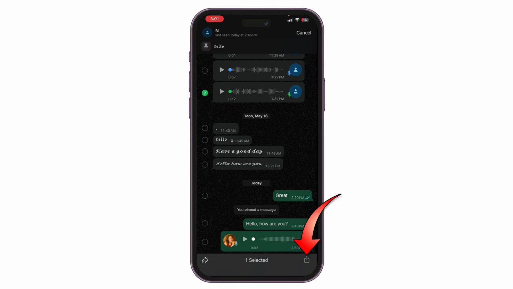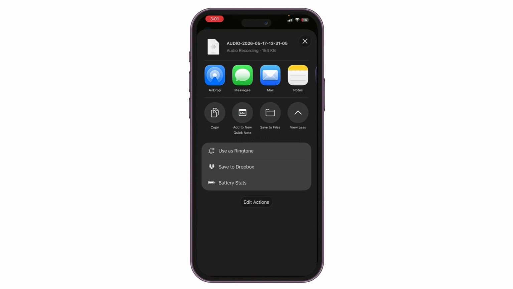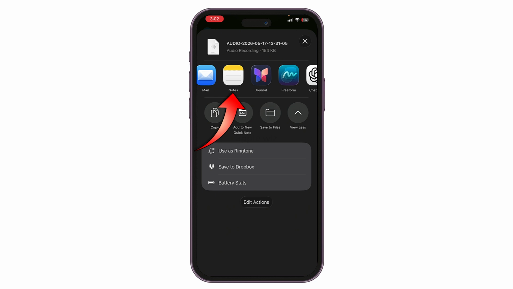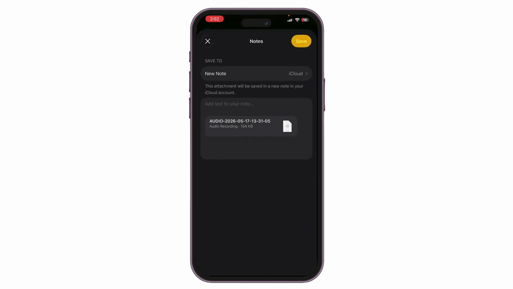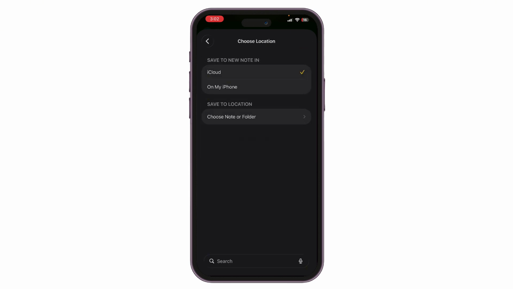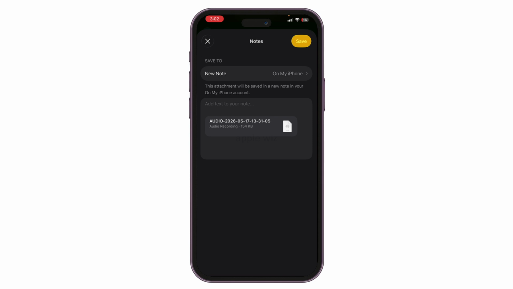Tap on it. After doing that, here you'll get a lot of options like you can airdrop it, you can send it through your message, you can mail it, or you can even save it to your journal and many more. But for now, I'm going to select notes right here. Since it will be easier to save it on Note, then you can select Save To. For now, I'm going to save it on my iPhone, select it.